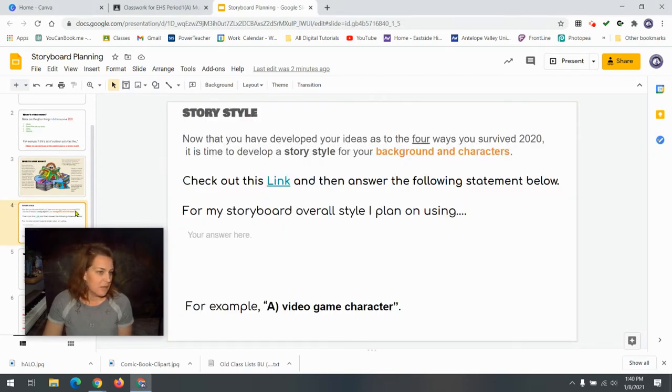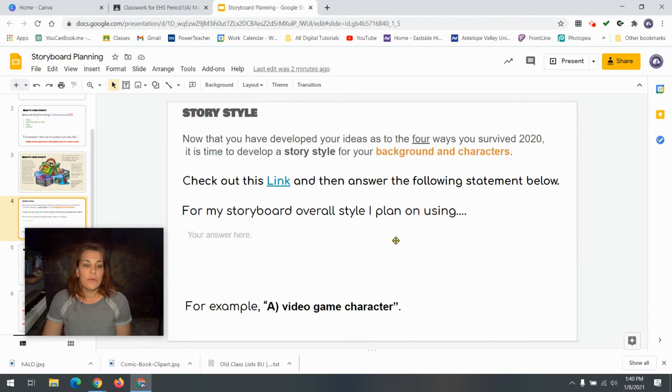In slide 4, you're going to start developing your ideas as to those 4 ways you survived 2020. And you're going to do so by coming up with your story style for a background image as well as your characters. So this part, I hope that you will really dive into and have a lot of fun using your imagination, but keep it focused.